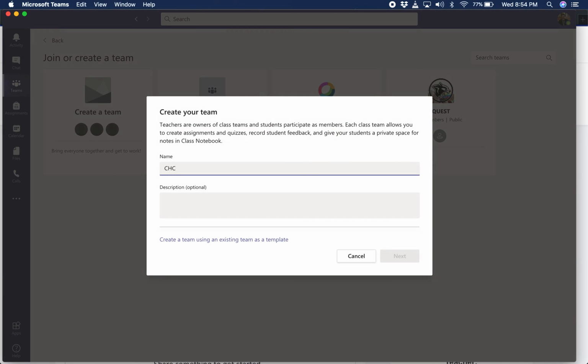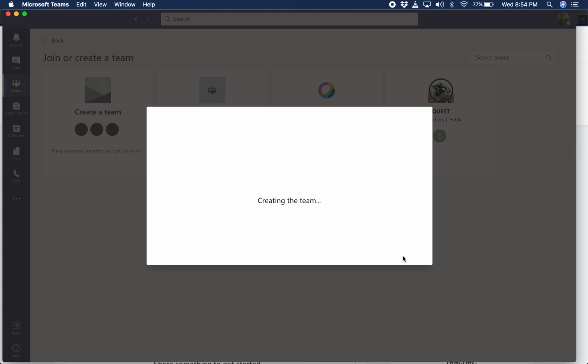name it. I always would name mine based on the actual class that I'm teaching, and the quad or semester. Description for yourself and for students if you want to give them a little bit more. Press next. And at this point, you're going to be asked to add students in.